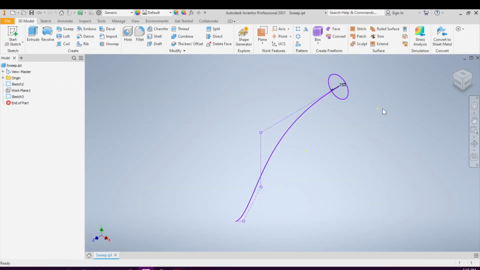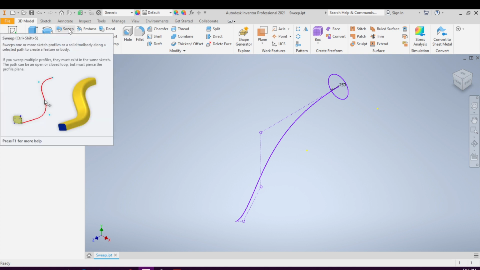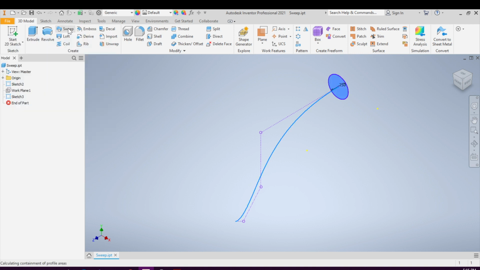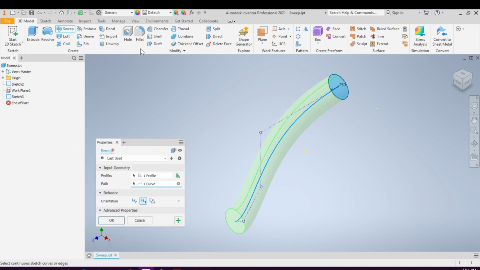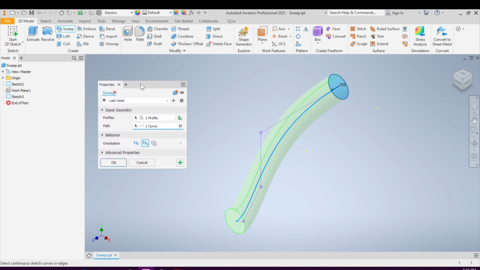Okay, so creating sweeps is not very hard. We're just going to go up here to sweep, and sweep is just like extrude, except we're following a path instead of going in a straight line. Sometimes Inventor will see things for you automatically. Sometimes it won't. Sometimes it might look like this. So then you have to tell Inventor what to select. So it automatically sees our circle, and we have to select our curve that we want to follow.